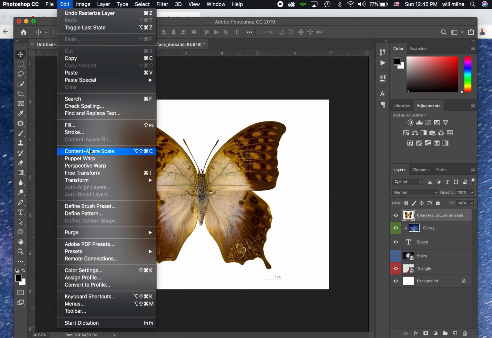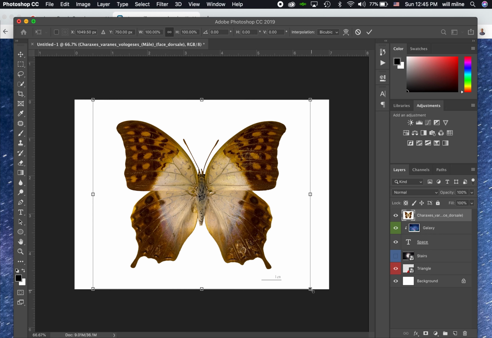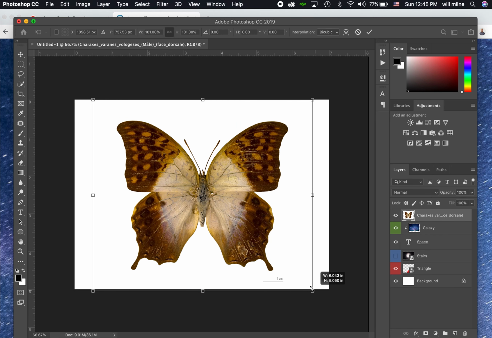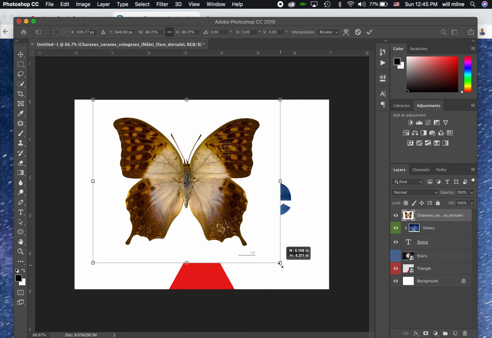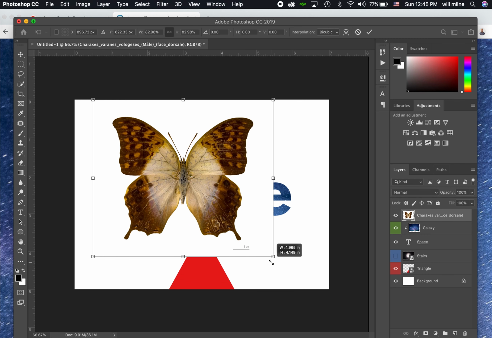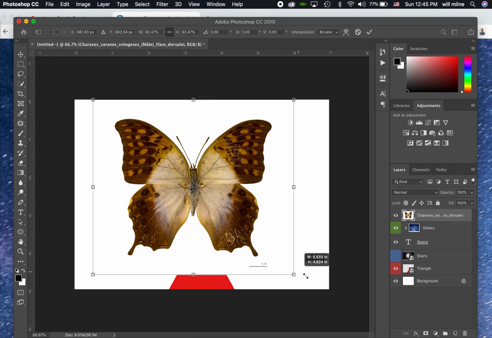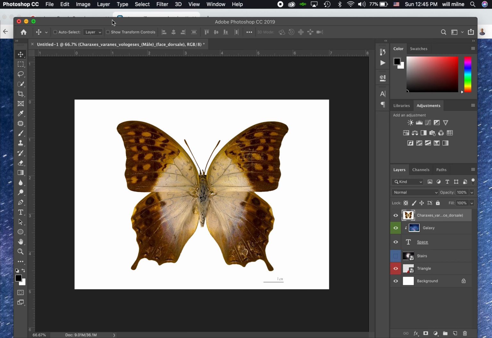Okay, so we already know that I can hit Edit, Free Transform, in order to resize this to make it bigger or smaller. Because I'm using the newer version of Photoshop, it will automatically keep it proportional, but if I didn't want it to be proportional, I could hold Shift and move it around like that. But I'm going to keep it proportional.